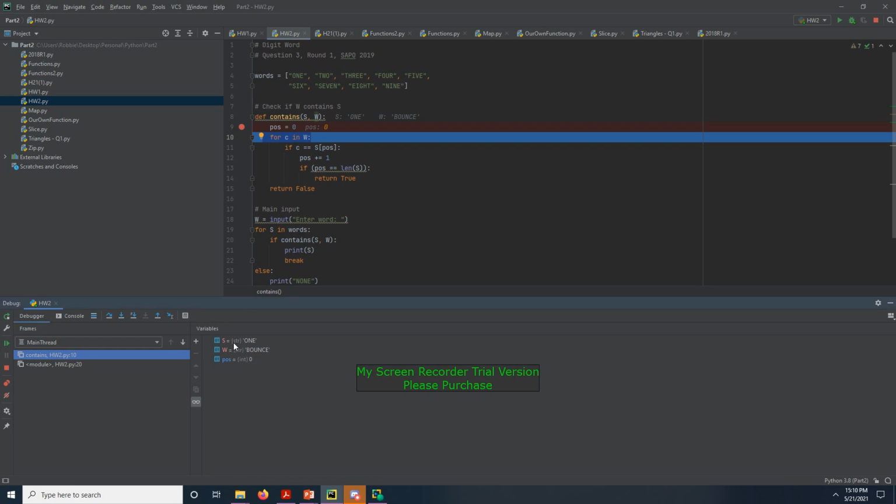So we have S, that is we start at the first item in our word list, so that is 1. Then we have W, which is my variable for my word that I entered. So W is currently assigned bounce, and S is currently at 1. So first we check the first item in our list. Okay, so now I see if that character is equal to the position. So we start at position 1 in S. So S is 1. So if the first character is equal to that position, let's see if that is true.